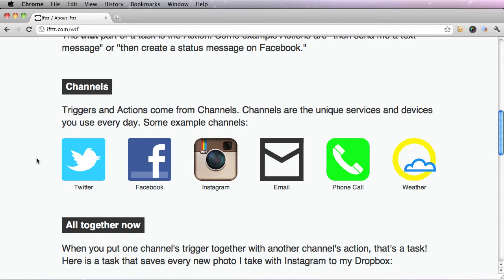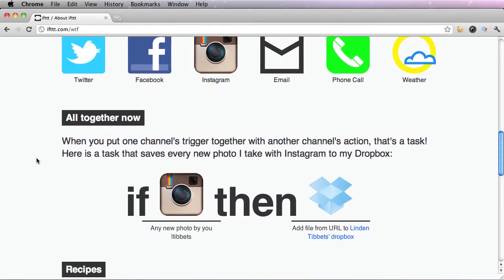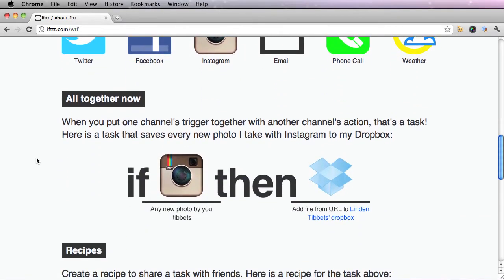So when you put all these parts together in ifttt, you put one channel's trigger together with another channel's action and create a task. For example, if a new photo of me gets tagged on Facebook, then send me an email. Or their example here, if any new photo of you gets blogged on Instagram, then put it in your Dropbox.